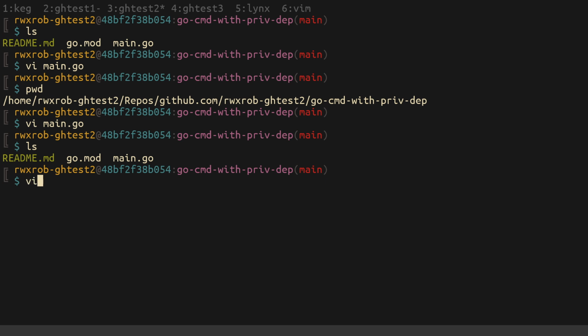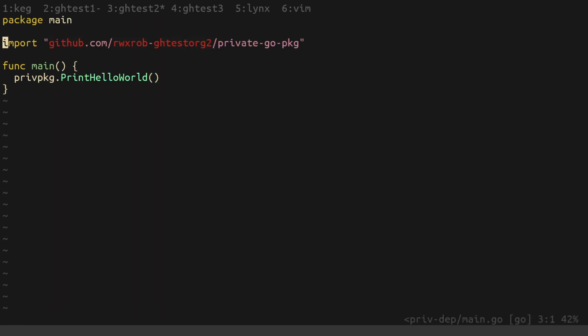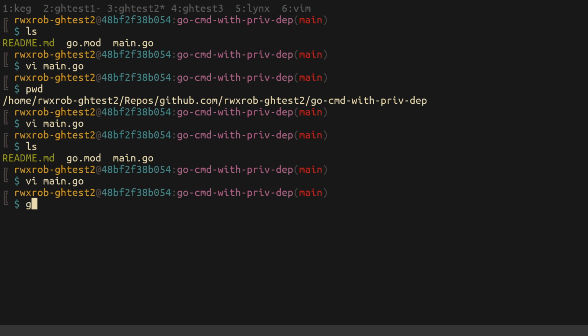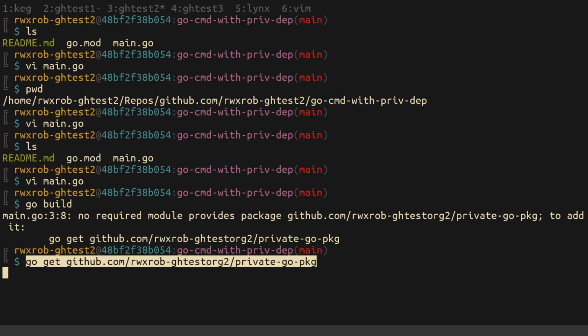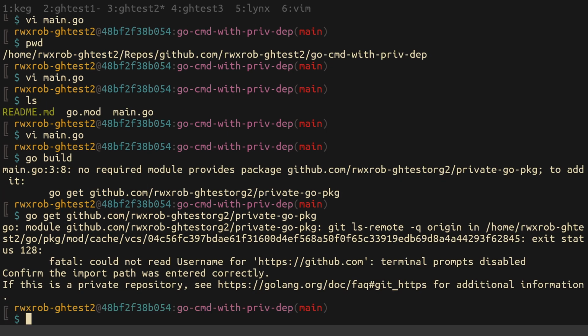So the first thing you might do is you write your little program, you put your little import here, and then you go to build it and you forget that you need to do a go get. It's very common. And you see this error. It's like, nope, you need to get this module. You got to add it. I'm like, okay, I'm going to do that. So you come over here and you do your go get. You cut and paste this. And you're going to do your go get and you're going to get this error. You're like, what the heck is this error?